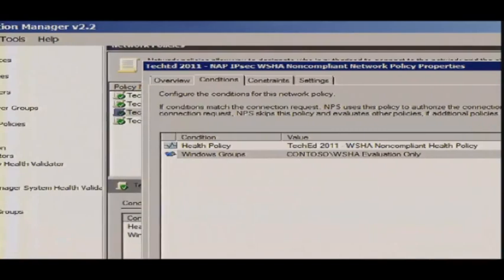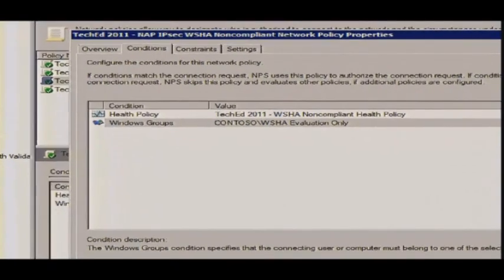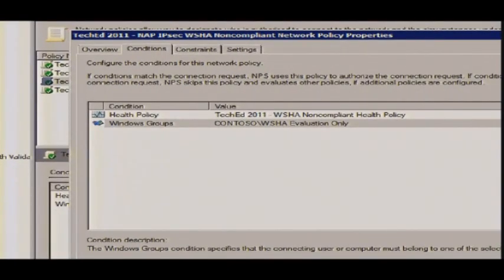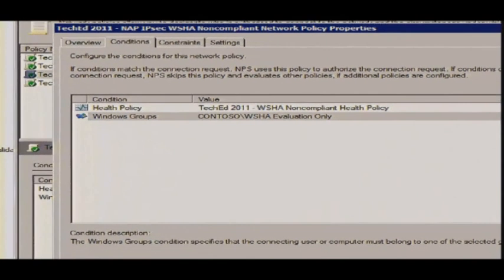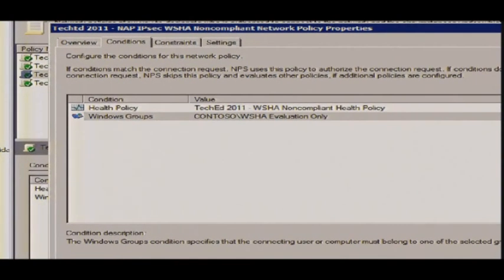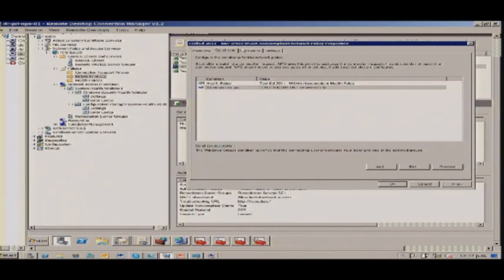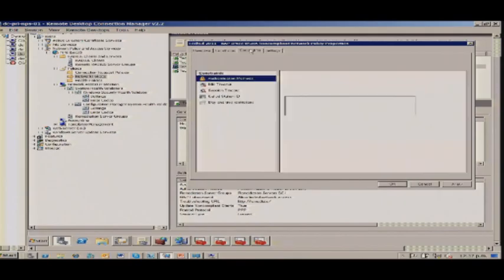Yeah. So if we go to our conditions, this is where we say what's going to match this policy. So in this case, we're saying that the client has to be in a specific group and it's got to match the specific health policy. Now these policies are in a prioritised list and it evaluates them in that list. So we want our most specific policies at the top of the list and our generic policies at the bottom of the list. Yeah. So in this case, we're looking for a non-compliant policy.